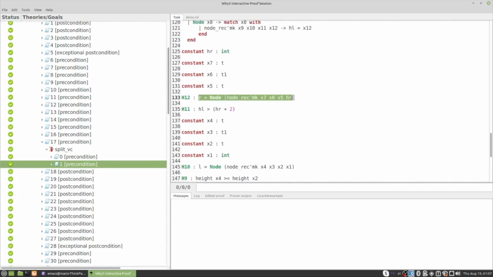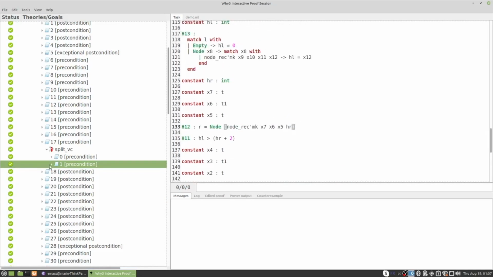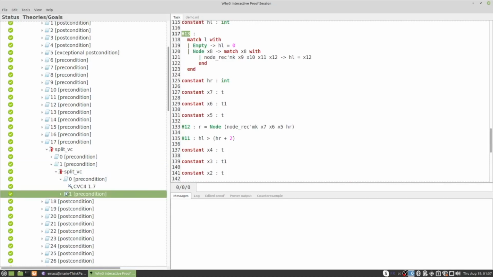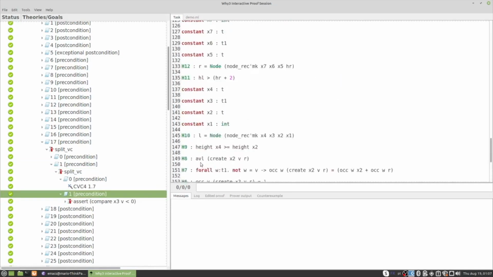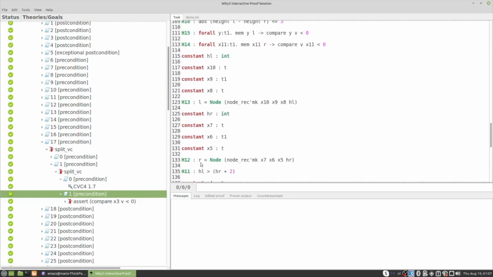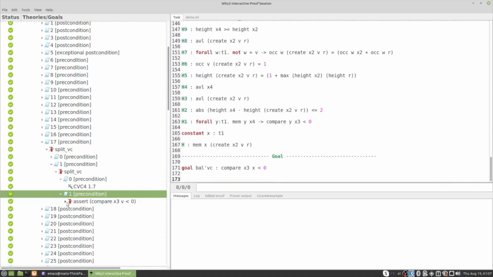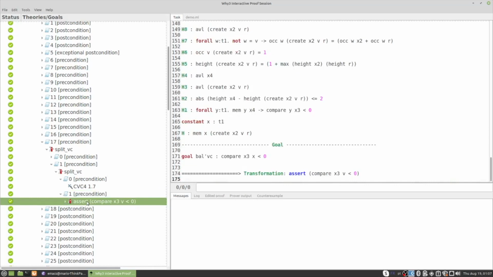Okay, so remember that now we are in the case where R is not the empty list, right? So if we do now another split, we'll destruct the H13 hypothesis. Okay, so it's easy when L is the empty tree, but it's trickier when L is also not the empty tree. So in this case, I need to help my proof a little bit by doing an assert, all right?